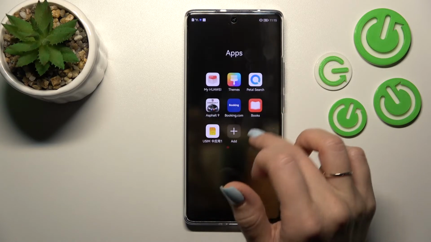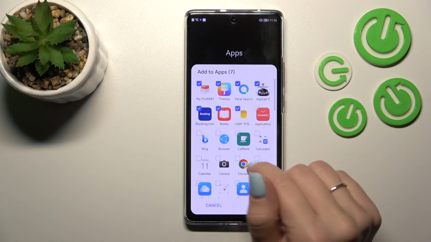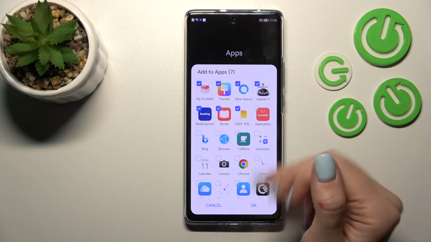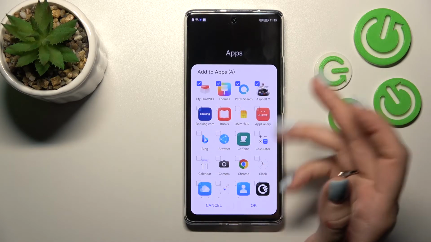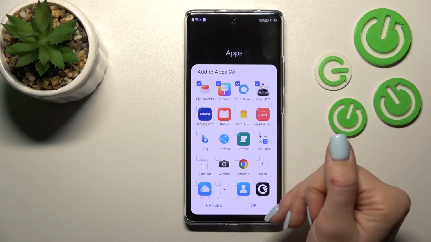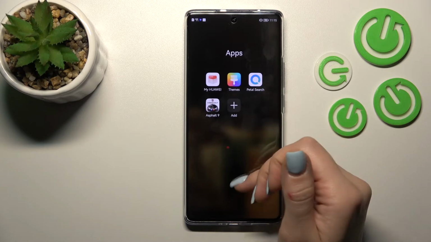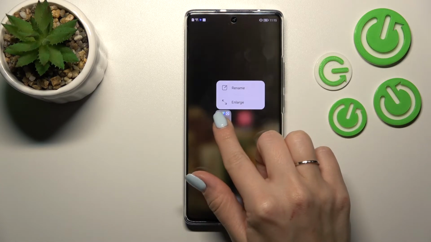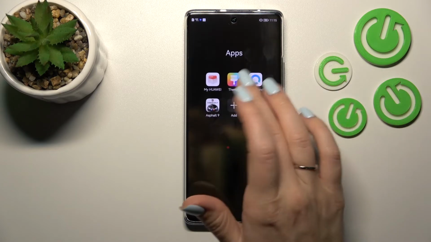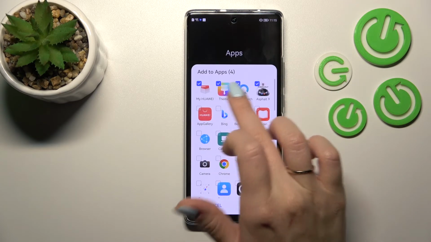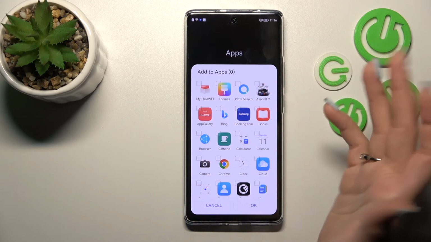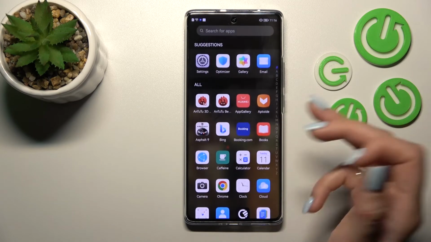If you want to just remove a couple of apps in one click, you should click here on this plus icon and after that unselect these applications. Then just tap here to OK. And just if you want to remove all of the applications from here, you should just unselect all of them. Tap to OK, and that's it.